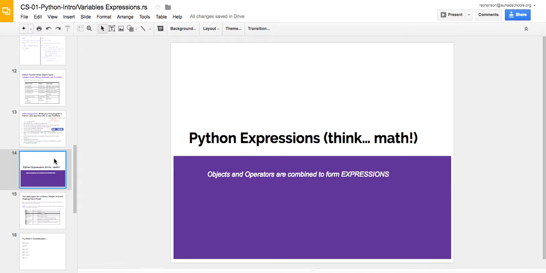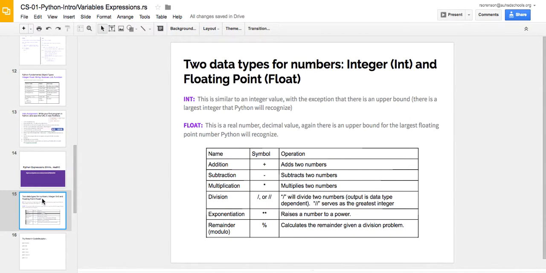Okay, hopefully you're back. A little introduction now on Python expressions. If we take objects, we talked about strings and integers and floats, and we take operators like plus and minus and other cool operators, and we combine them, we can form what are called expressions. So here are some simple definitions. Int is an integer, with the exception that there is an upper bound. For both integers and floats, they can't be infinitely large numbers. There's only so much space of bits and bytes to store these numbers, but for our intents and purposes, it won't make much difference.